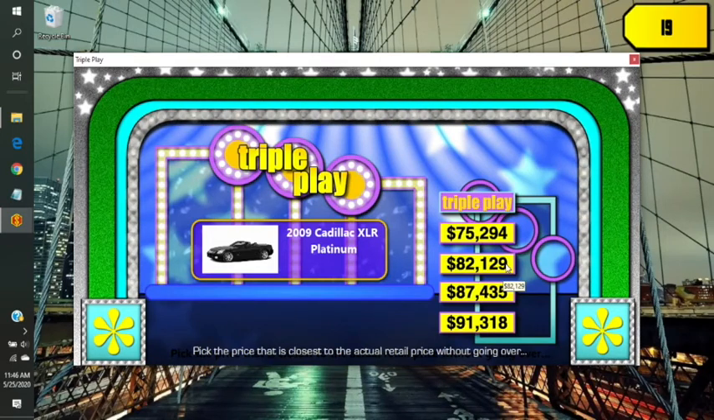This is the Cadillac XLR Platinum. Is it $75,294, $82,129, $87,435, or $91,318? I'm going to guess and say it's $87,435. Did I pull it off?